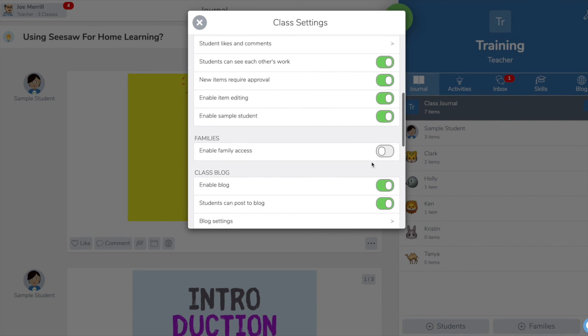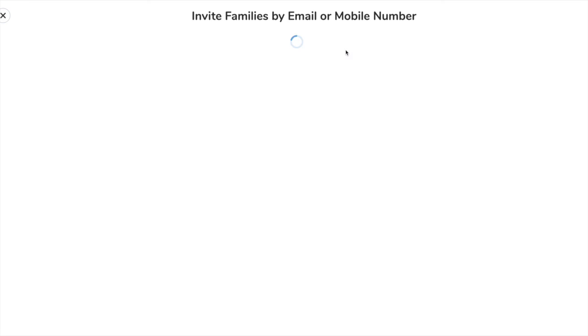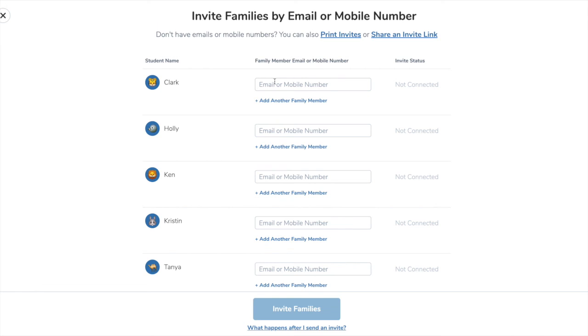Last on the settings is the enable family access. We want to make sure that this is turned on because the whole point of Seesaw is to make sure that we invite families so that they are in the loop of what's happening within the classroom. Now, if you go back up after enabling that to where it says plus families up here, then you're able to add different emails of family members, and you can invite them directly so that they have contact.